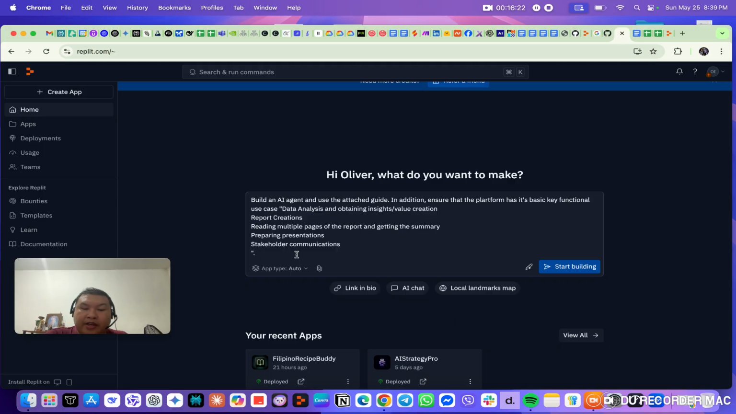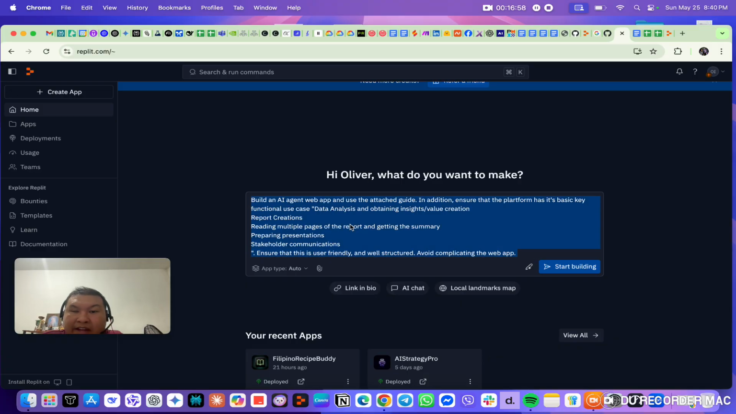and then ensure that this is user friendly and well structured. So I can add a negative prompt: avoid overcomplicating the web app. So let's be specific. I wanted to build an AI agent web app, so at least the platform understands what you're trying to ask it to build.